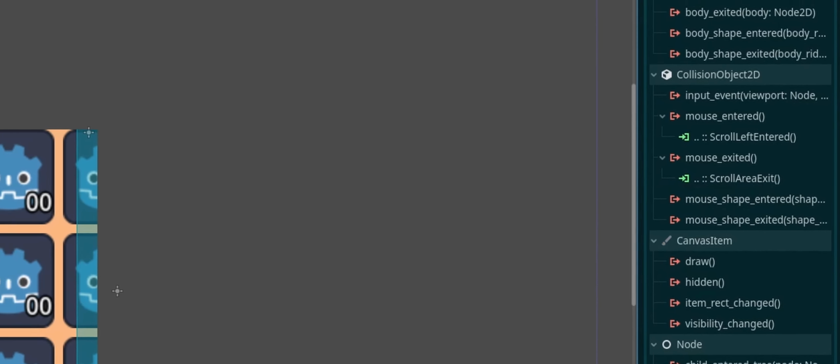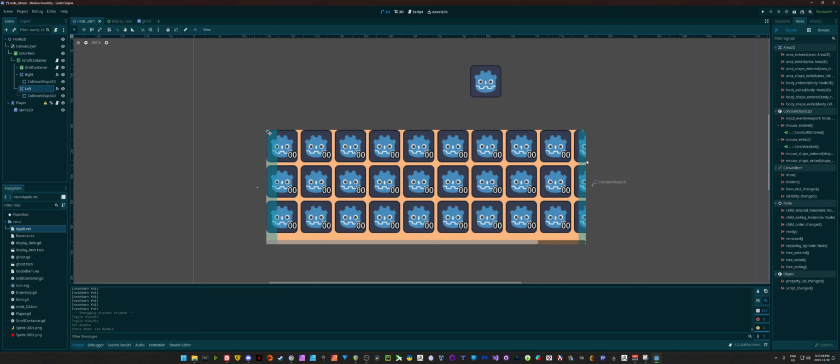And what we're going to use this for is basically when our mouse is over on the side, we're going to scroll to the right. And when our mouse is out of the area, we're going to stop scrolling. When we move it to the left, it's going to do the same thing, but go to the left, so it's going to go negative.